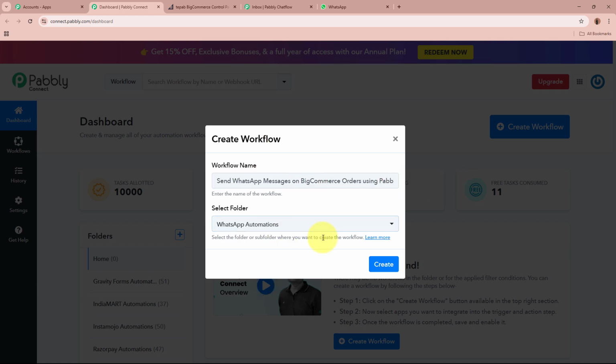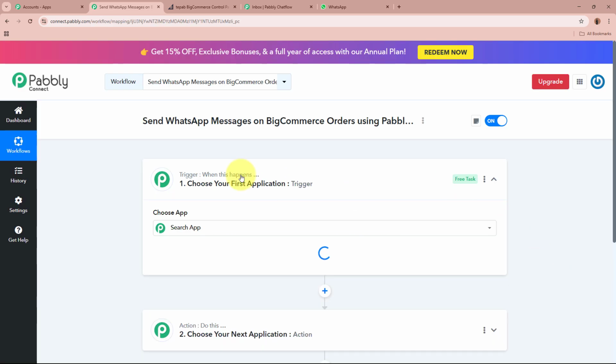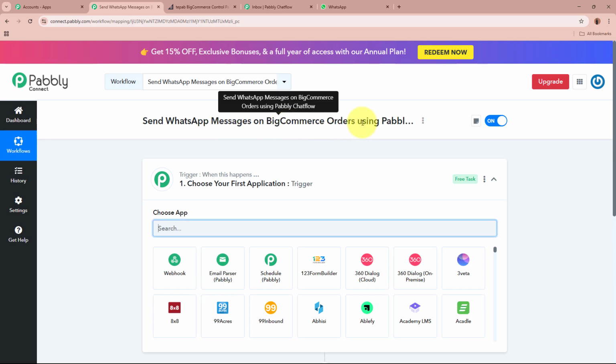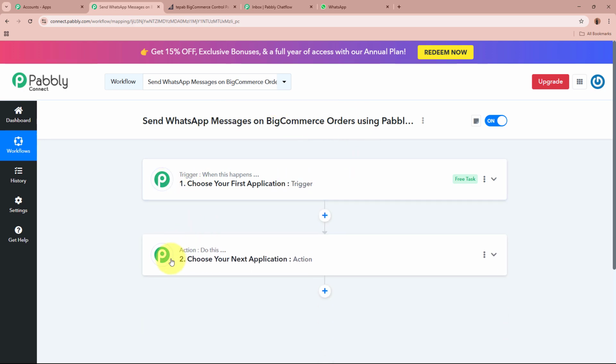After giving the name to the workflow and selecting the folder, I'm going to click on this Create button in order to create a workflow. A workflow is created in the name of Send WhatsApp Messages on BigCommerce Orders using Pabbly Chatflow, and you can see that there are two windows in front of you. One over here says trigger, other says action.